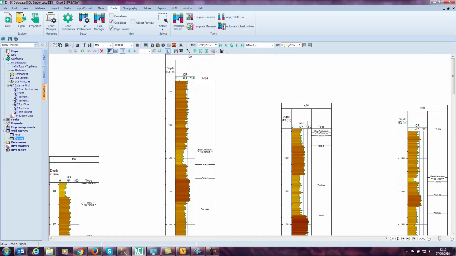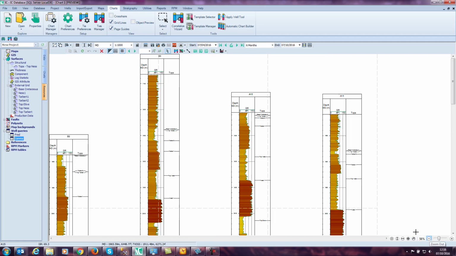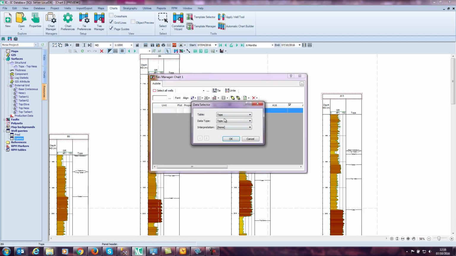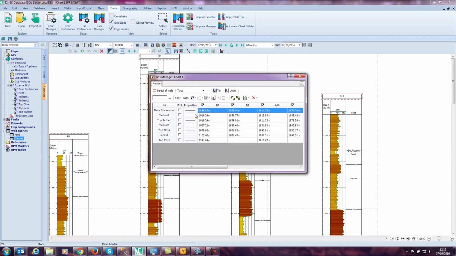So what I could do at the same stage is I could actually tie my data, but I want to show you how quickly we can do that. So within a couple of minutes I've built a correlation chart using a template from the data that's been brought over from Petrel. If I want to tie my data, all I need to do is go to the ties manager, select my wells, choose which data I want to tie, so tops, and I could tie my data. So I can see at the moment all that's going to do is do black ties like so.